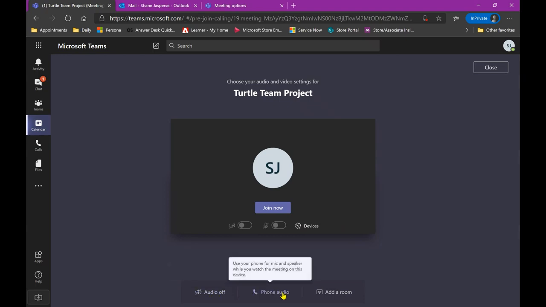Now here is the phone audio button, and I mentioned this a little bit earlier in the presentation, but if you are in a meeting where somebody is presenting something, you can join via your phone so that you can hear and speak through your phone line, but you can also have the presentation going on your screen.